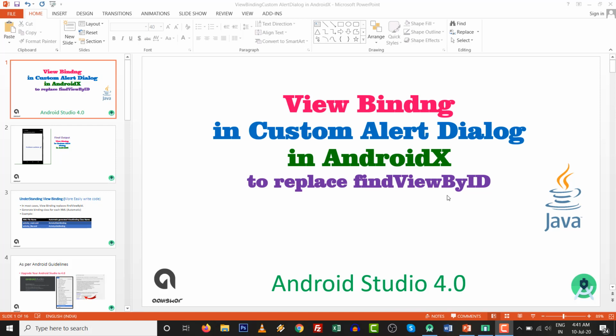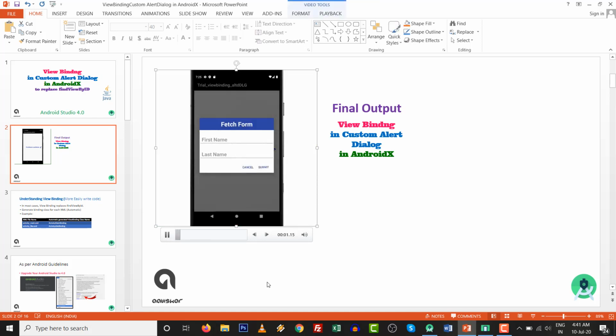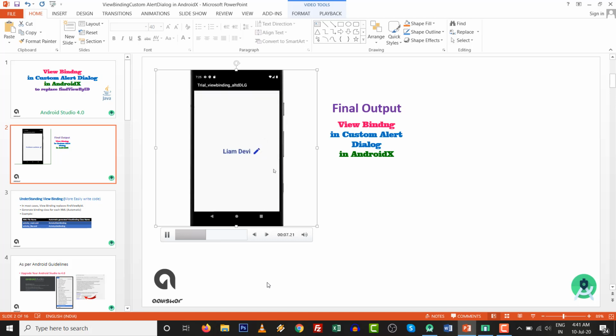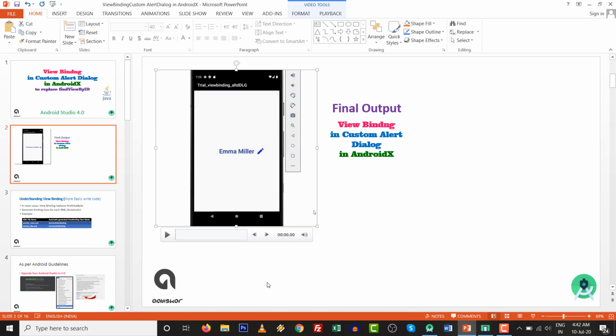Starting this new session with view binding in custom alert dialog in AndroidX, Android Jetpack, using Android Studio 4.0. Why are we using this? Because it replaces the findViewByIds in the alert dialog. So let's look at the final output of this view binding in custom alert dialog in AndroidX. Many times we need to add more than one field and fetch the value from them. Then we can do it without findViewByIds. That is the only motive for making this video.